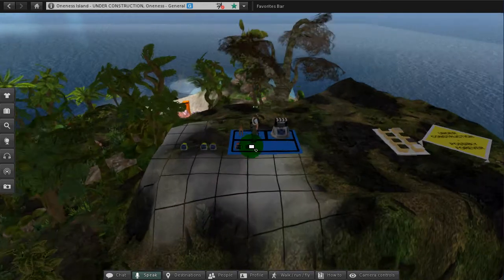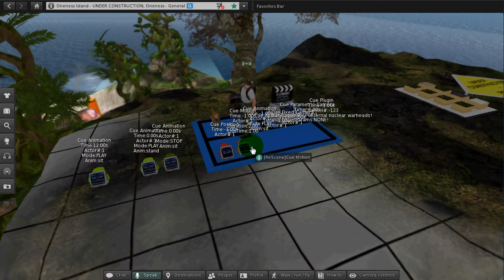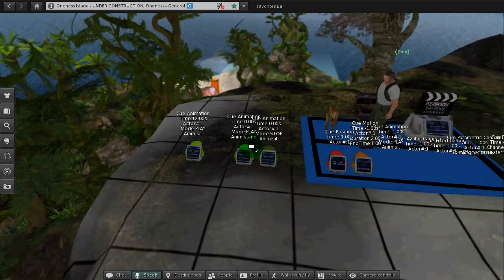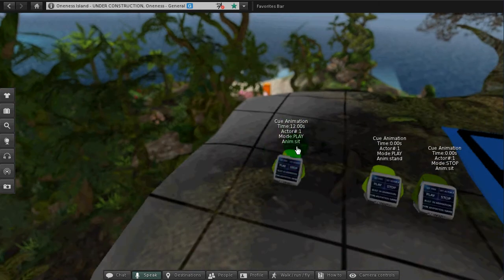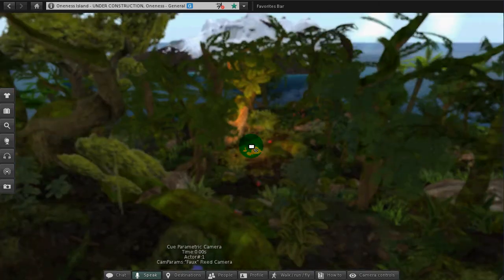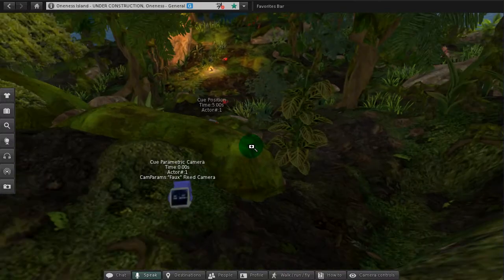Hello, this is a quick tutorial on how to use ReScene along with Second Life's built-in depth of field shader. So the first thing I've done here is I've created a very basic scene. Just at 0 seconds we're stopping the sit animation and playing the stand animation. We're ending at 12 seconds, so I have an animation cue there that's going to be called last.